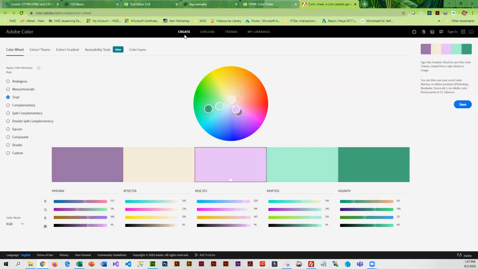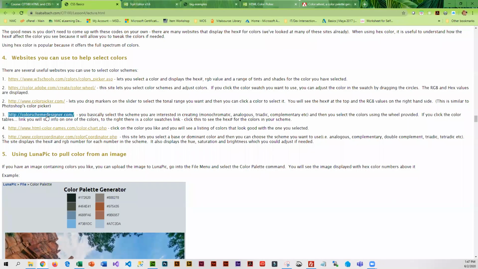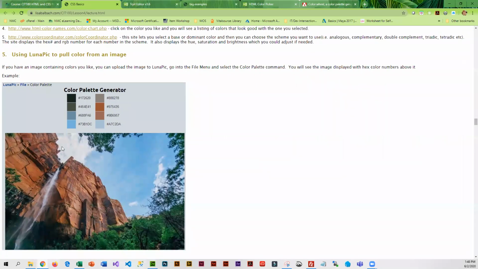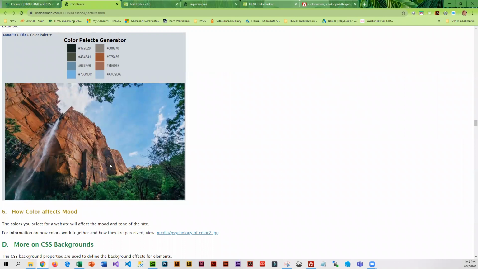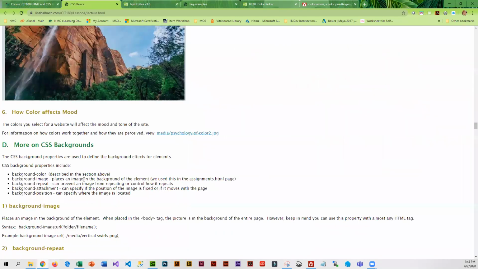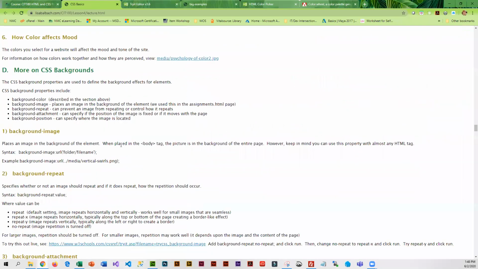Okay, so this is a great site. You'll notice that it's giving you the hex values, but it's also giving you the RGB values over here. There are additional sites you can check out. A lot of people like to pull color from images, so this tells you how to upload to Lunapic and the command that you need to use to get the most used colors in your image. Definitely read through this, work through the examples, and look at how to apply color to backgrounds.